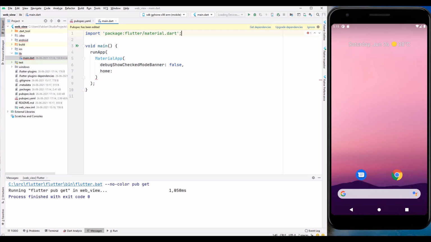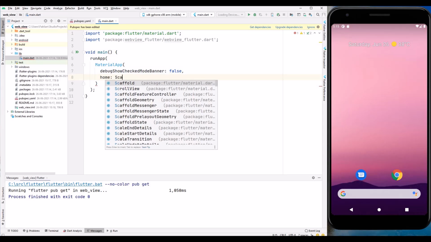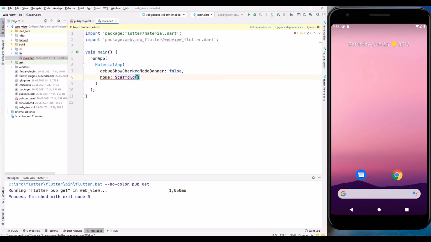Now open your lib folder and main.dart. Let's import the dependency that we have just installed, which is WebView_Flutter. Now in the home, we are going to create a scaffold widget.